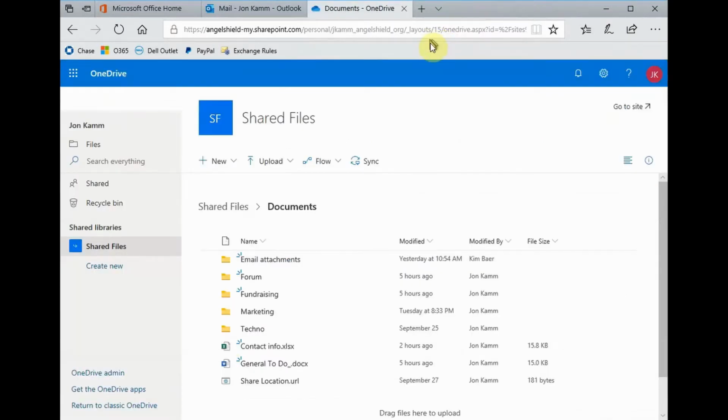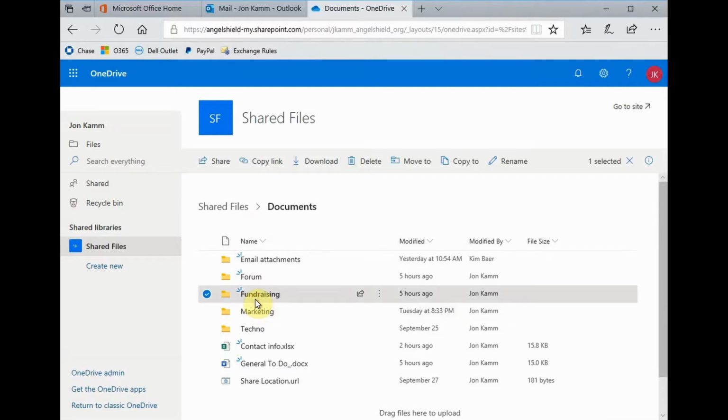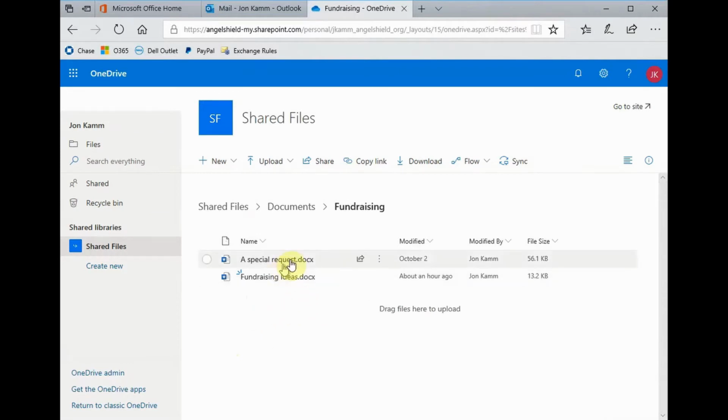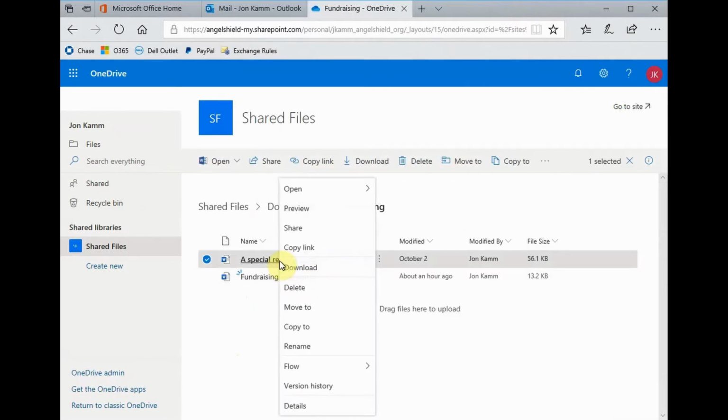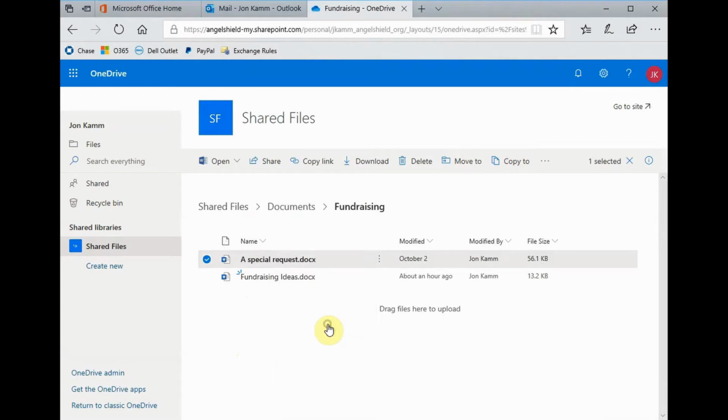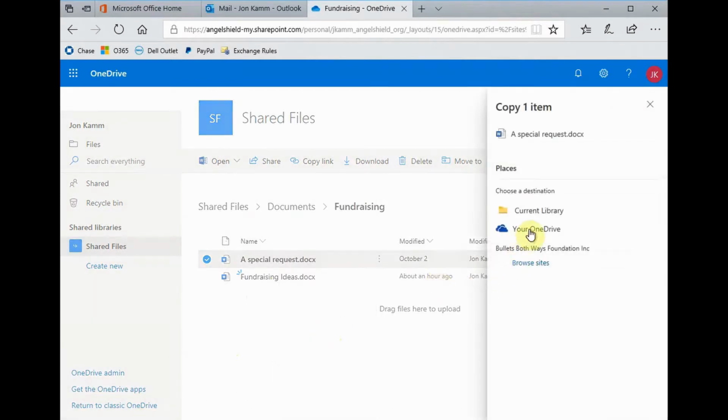So I'm going to bail out of this. I'm going to show you how to make a copy of that fundraising letter and put it into your location and work on it. So if I come in here, I'm going to right-click Special Request. I'm going to say Make a Copy To, and I'm going to say Make a Copy to my OneDrive. Now, I could just dump this directly into the OneDrive and make a big old mess right there, but I think I'm going to organize my stuff.